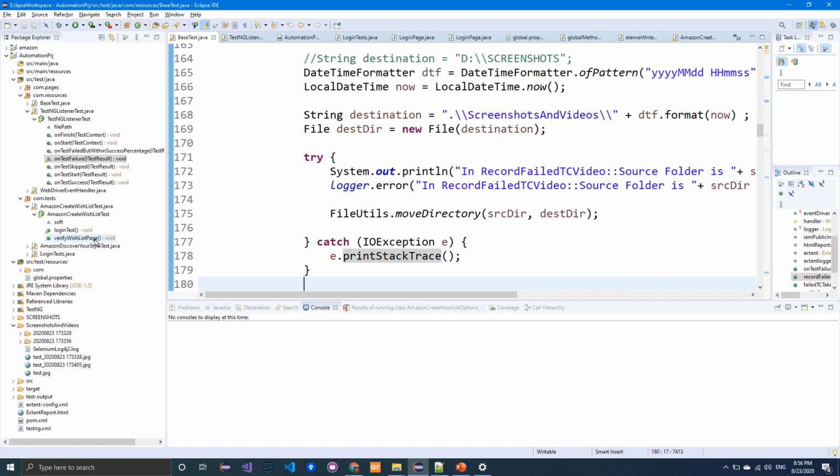The wishlist page test compares a message text from the Amazon website, and this test case will fail. Once it fails, it should capture a video of what happened in the last 15 minutes before the failure of this test case, and we'll see what it ultimately captures. So let's start and run this.